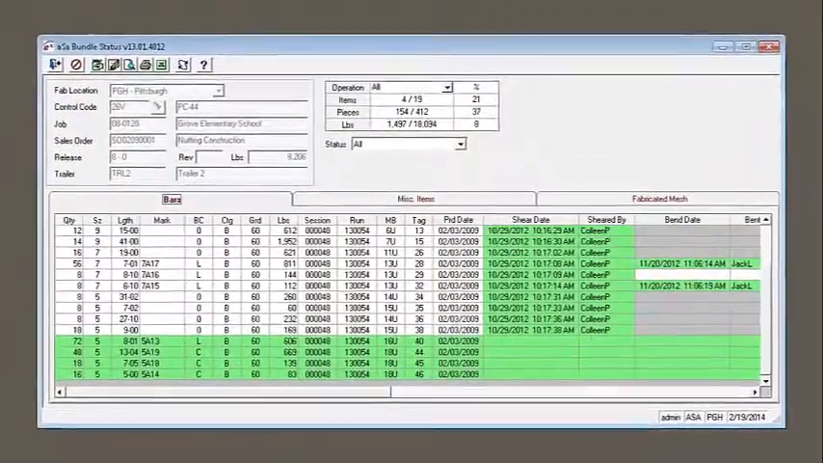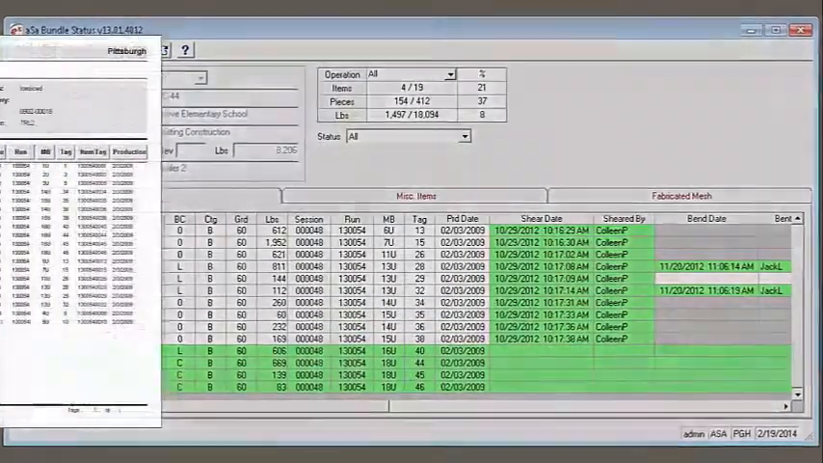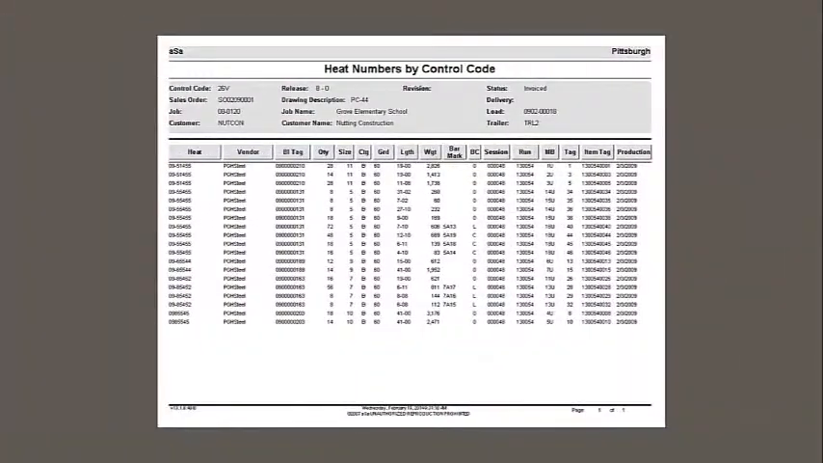With aSa Material Tracking, you can answer questions from the job site about any bundle.